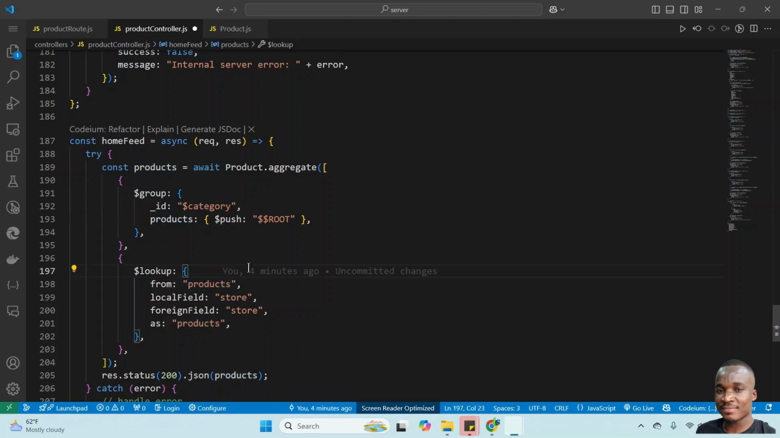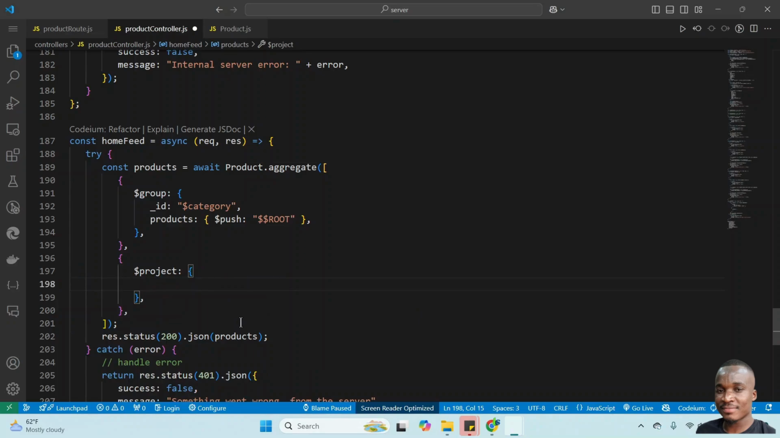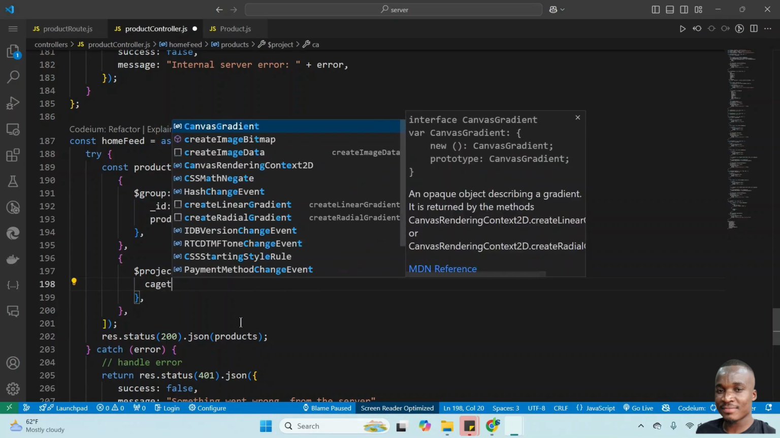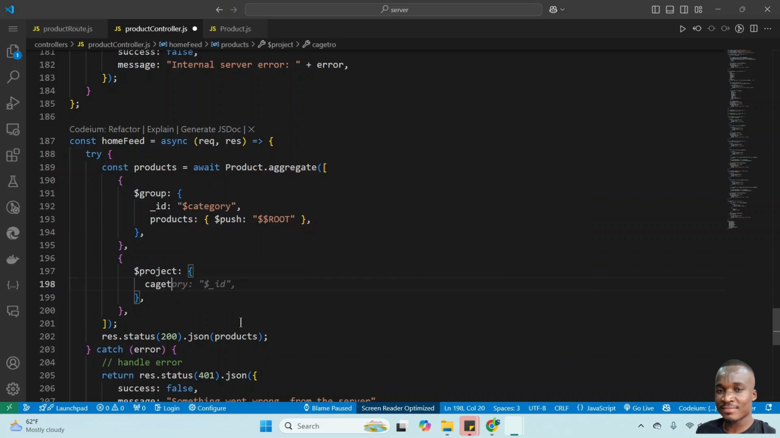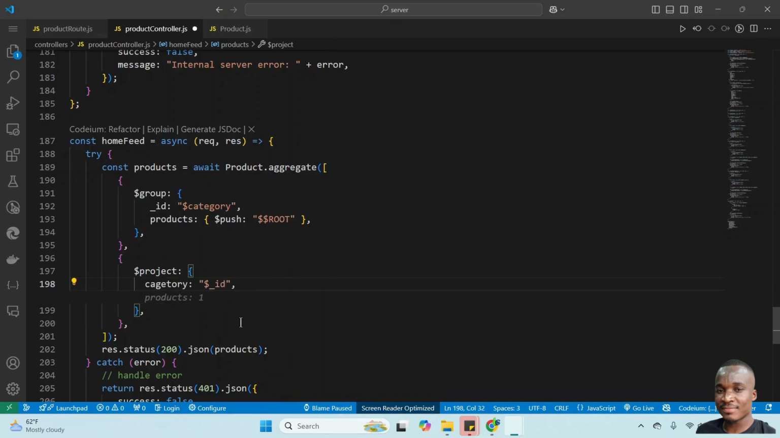And then the following one is actually optional. What we're trying to do here is like shift, do random, I don't know, kind of random. So we can do project, and then we don't need this one. So we can do category, category, and then we pass the ID and product.